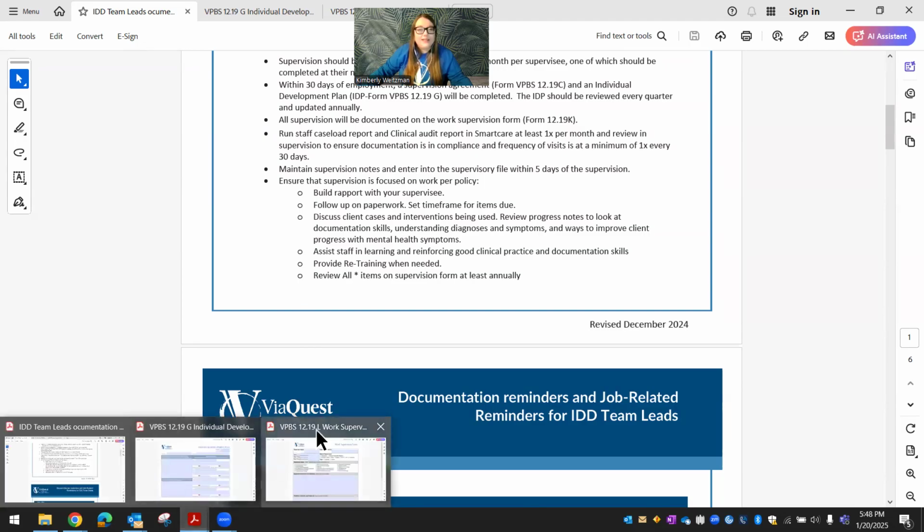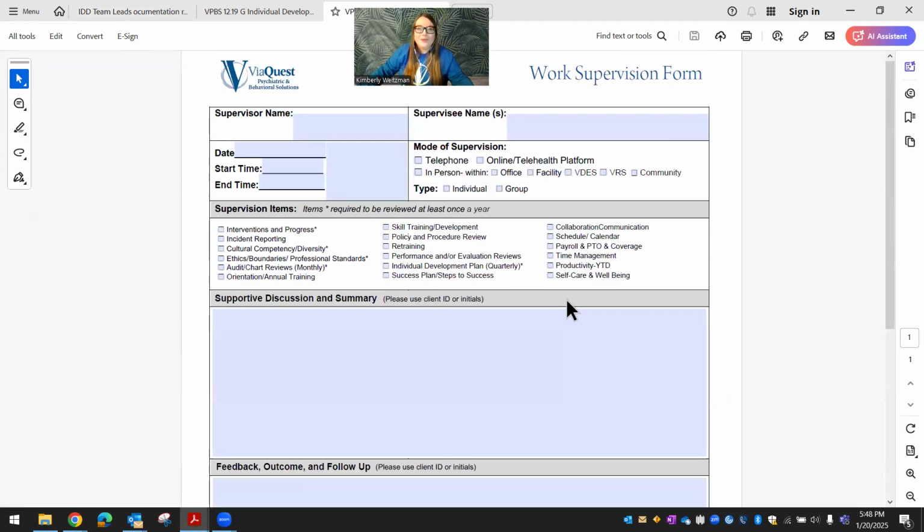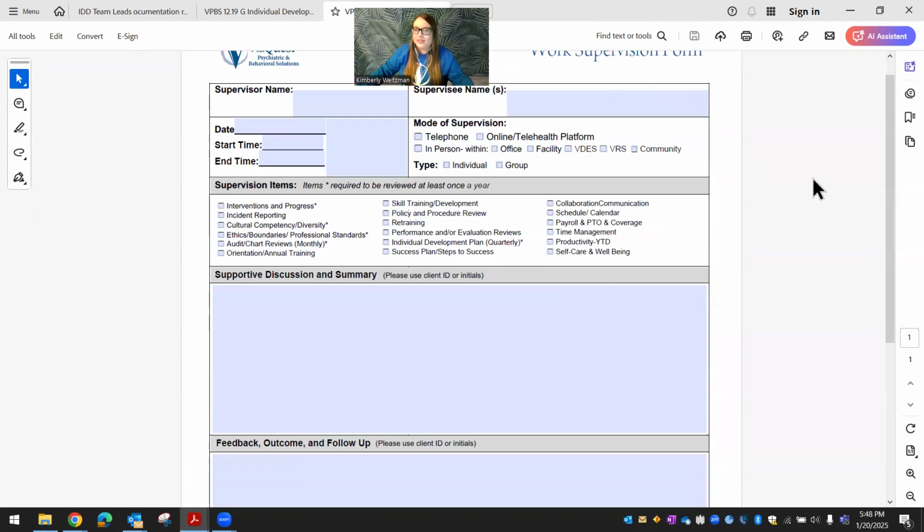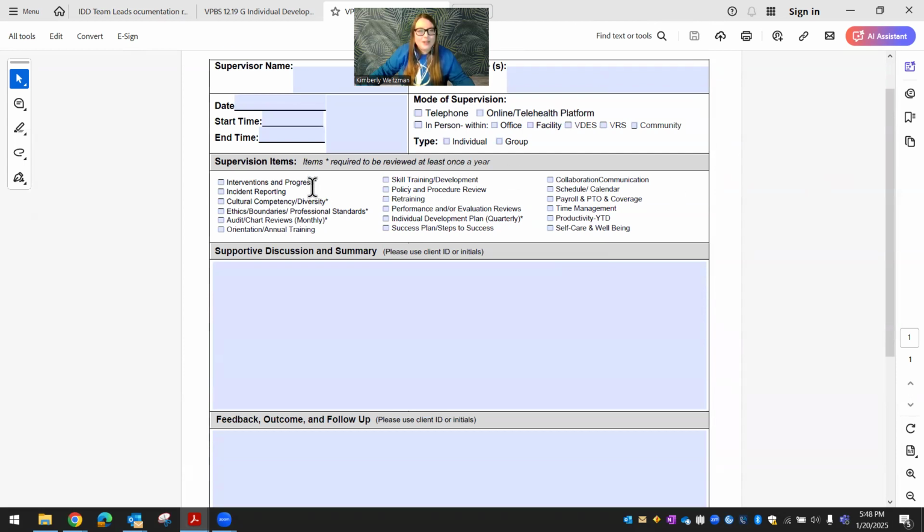So just real quick, this is the most recent version of the work supervision form. Please get it from Paycor though. This is the general work supervision form. Individual positions will have their own unique form, so please be sure you're using the correct one for your discipline. And the items marked with an asterisk are the ones that I was referencing that need to be covered per policy.